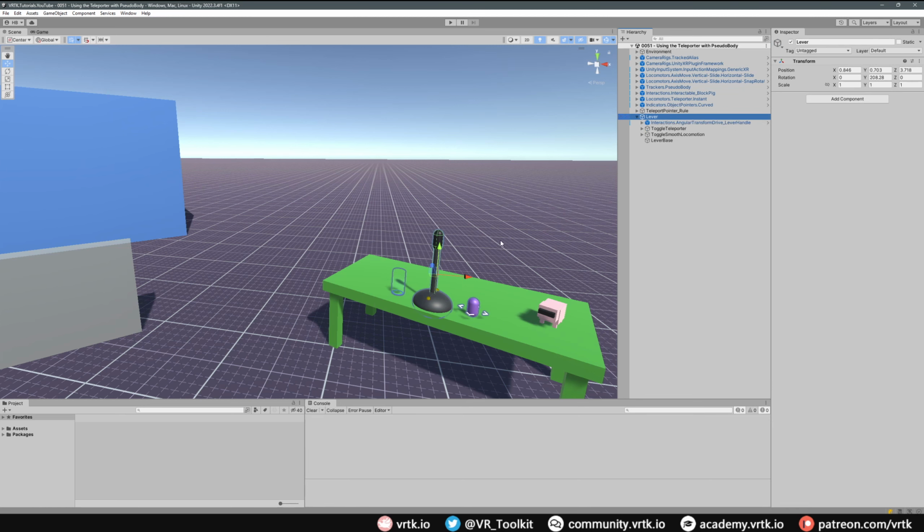And I've just created a simple lever as well that we created in a previous video that allows us to toggle between either the AxisMove if the lever's pulled over here, or the teleporter if the lever's pulled over here, or if the lever's left in the middle, it gives us the ability to use AxisMove and teleport at the same time. Now we're going to go through a few things that we need to do to set this up to get it to work correctly together.